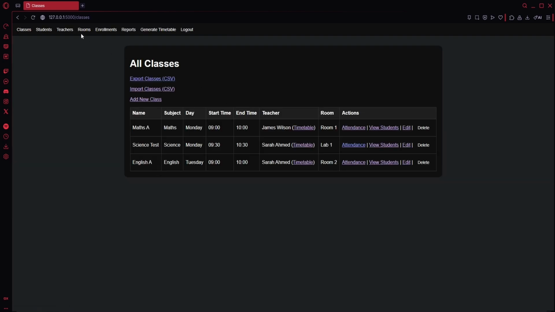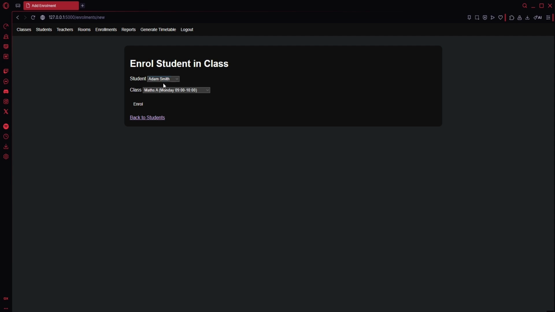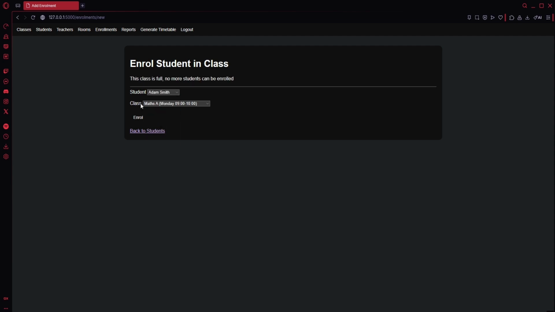So now if I try to enroll a new student into Maths A, you will see what happens. You can see the class is full and no more students can be enrolled. The system prevents you from enrolling students into a class when the capacity is filled. So it displays this error message right here that this class is full, no more students can be enrolled.